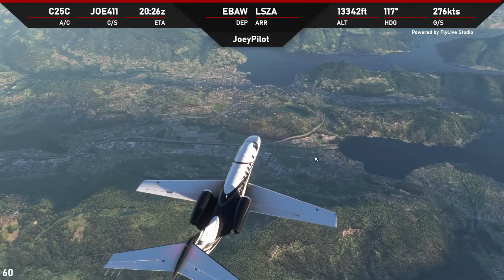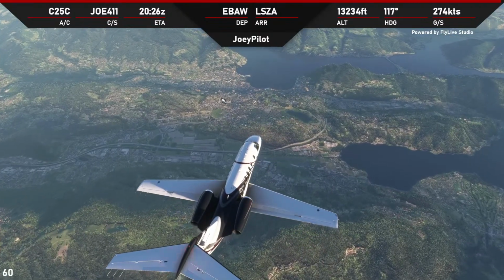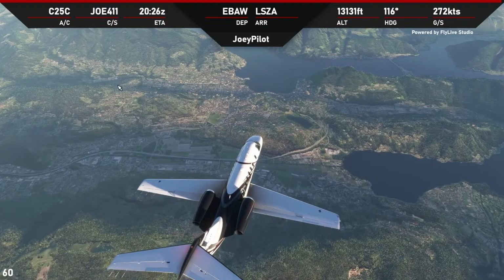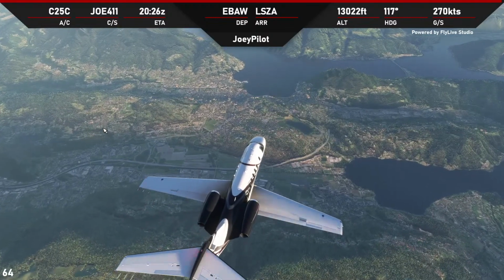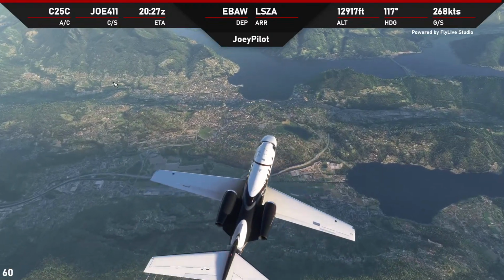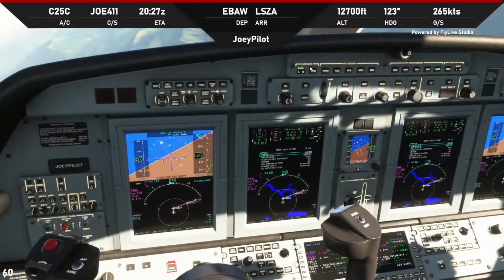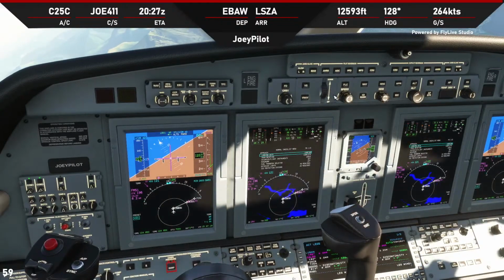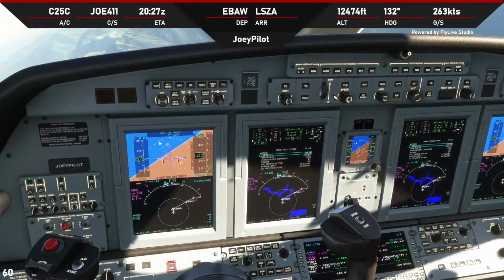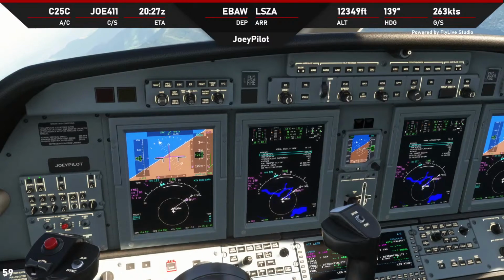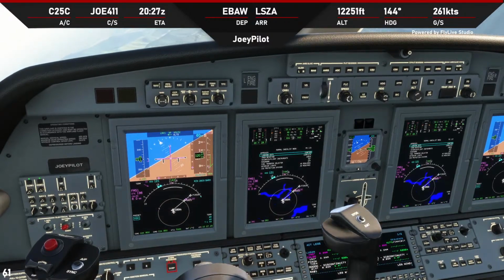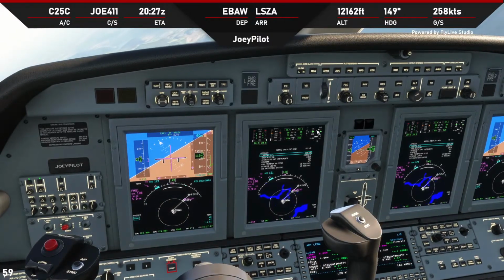So for this visual approach, we will be flying right around this mountain here, and around here we will be starting our turn back towards the airport. So that should be fun. And the aircraft once again needs our help with the descent here, and also slowing down a little bit more.